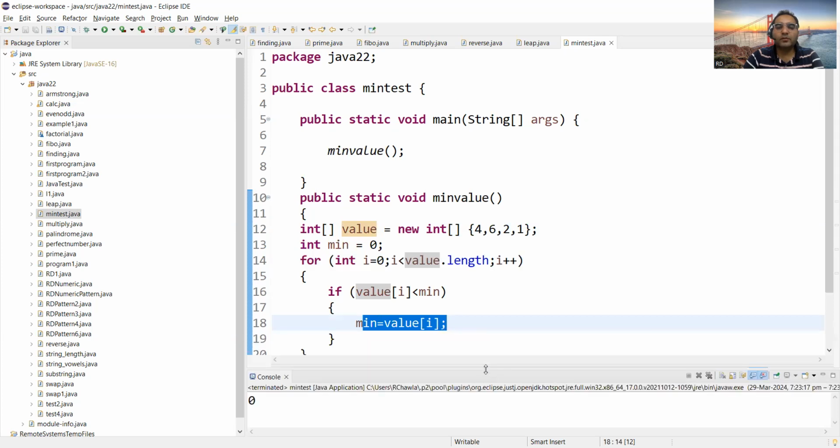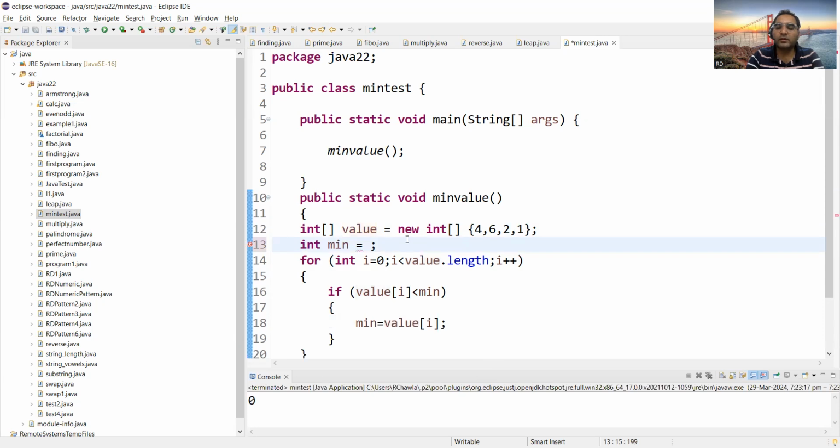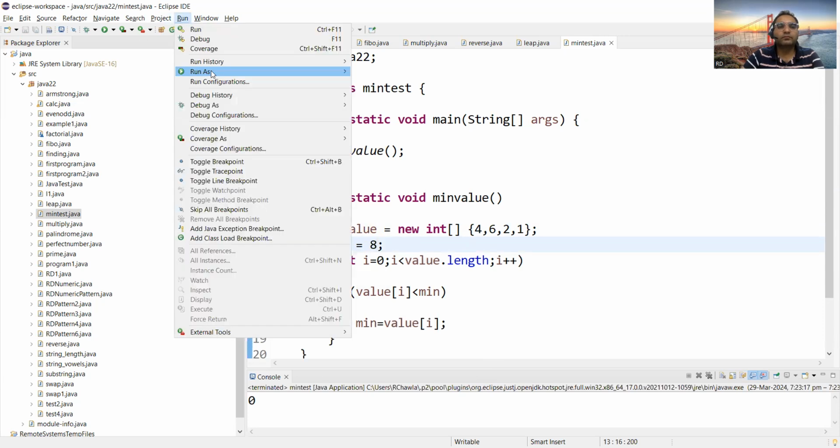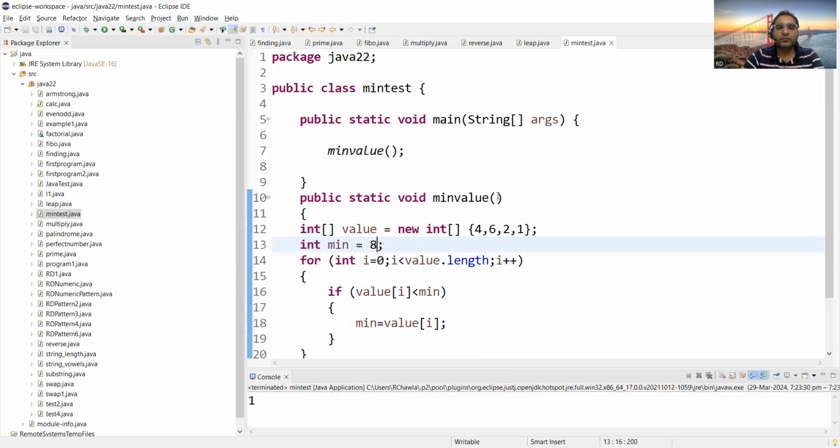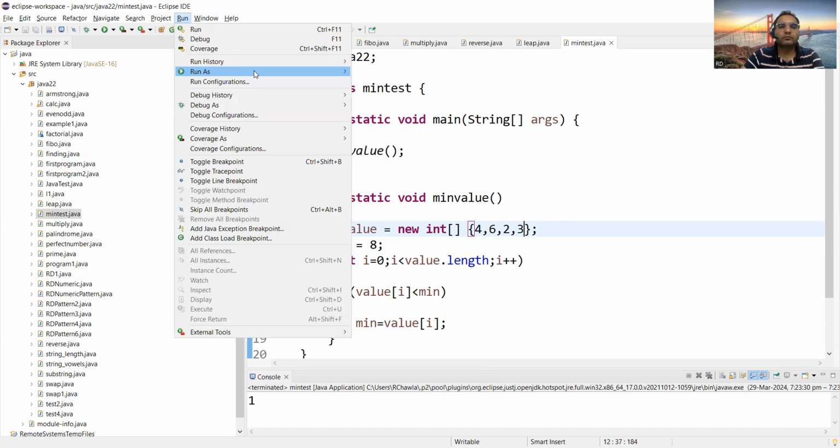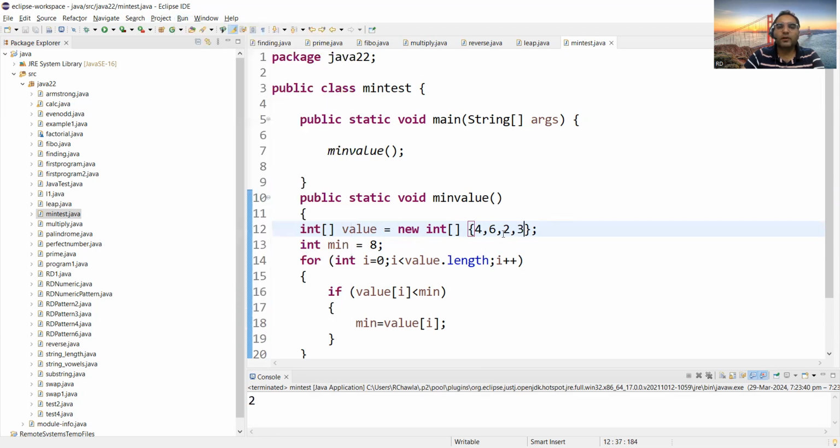Why did it come as 0? Because it is less than all these three values. Let's keep the value as 8 here. You got the value as 1. Okay, now let's test it. Let's keep 3 here. Got the value as 2. Okay, so here we took the array which was given.